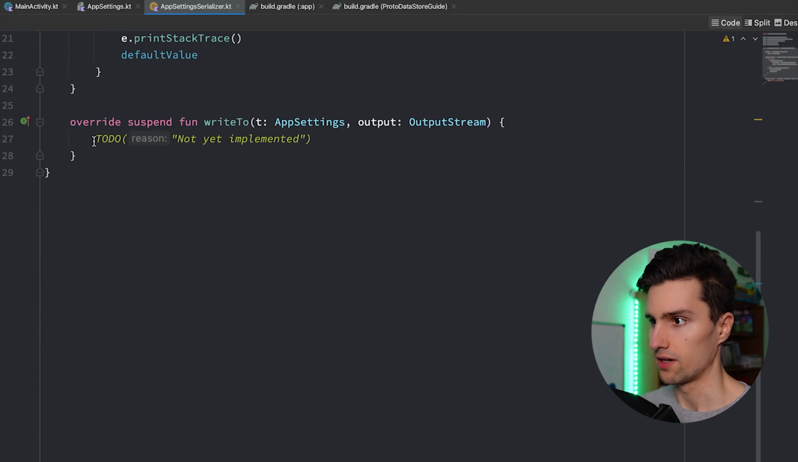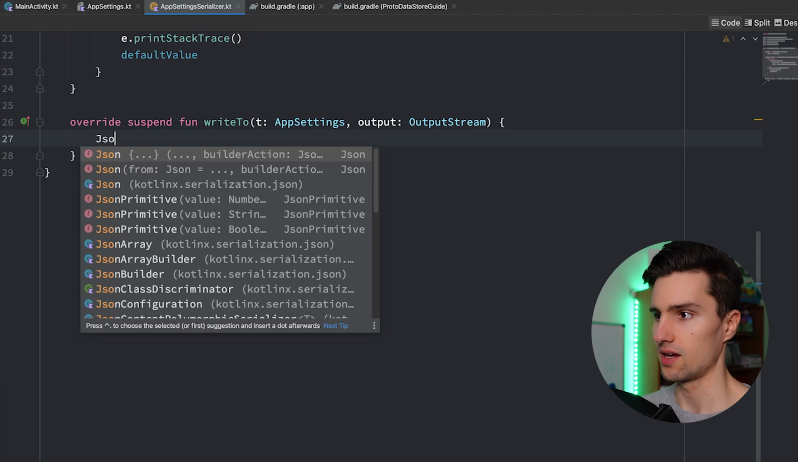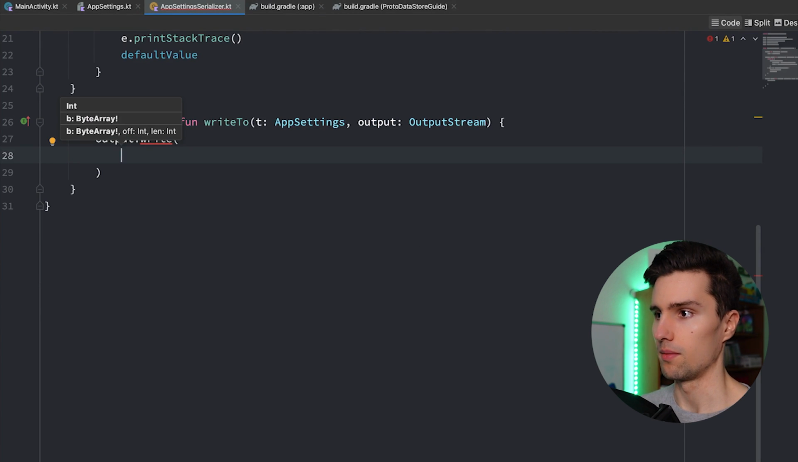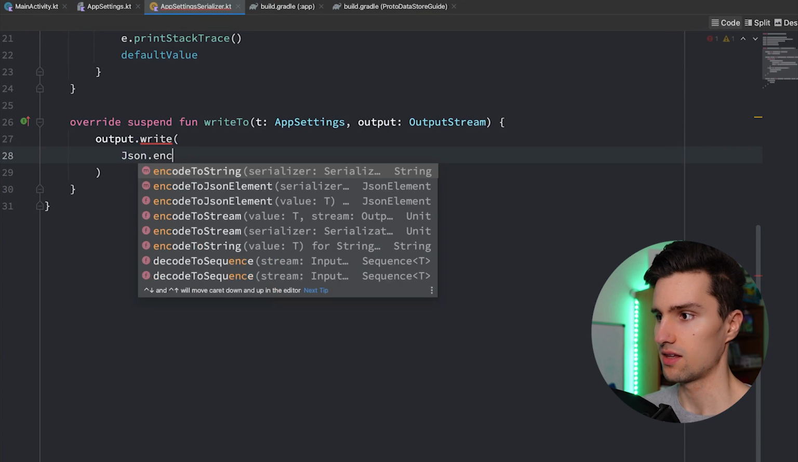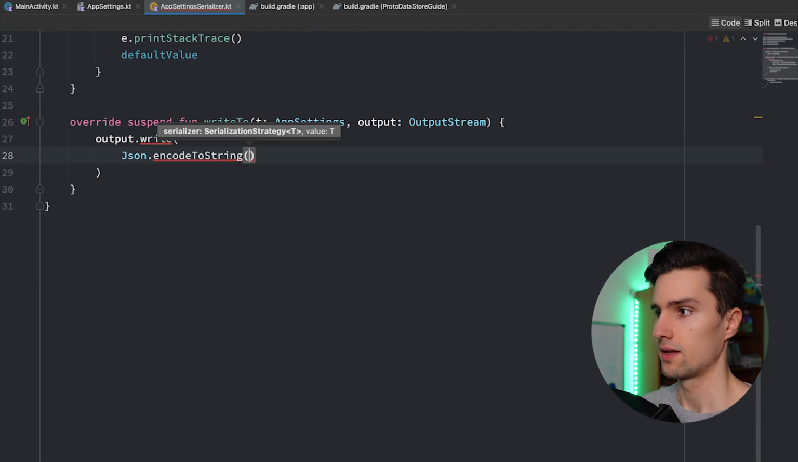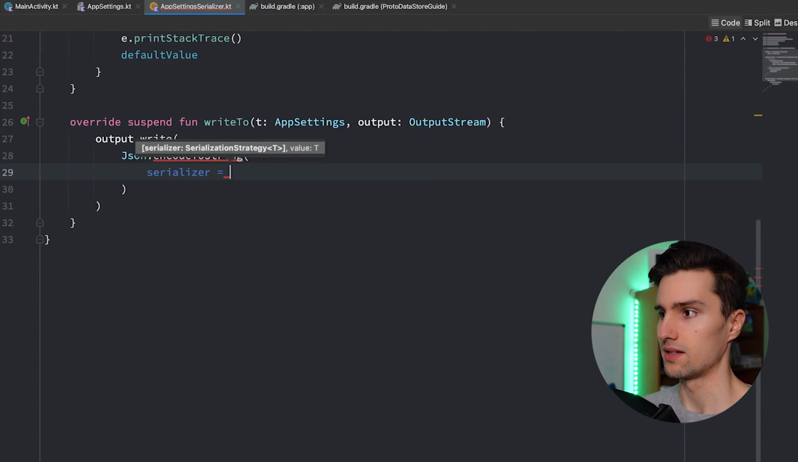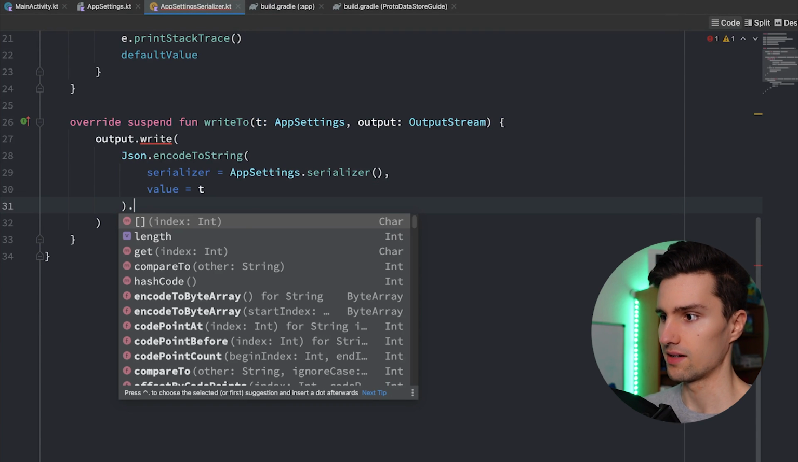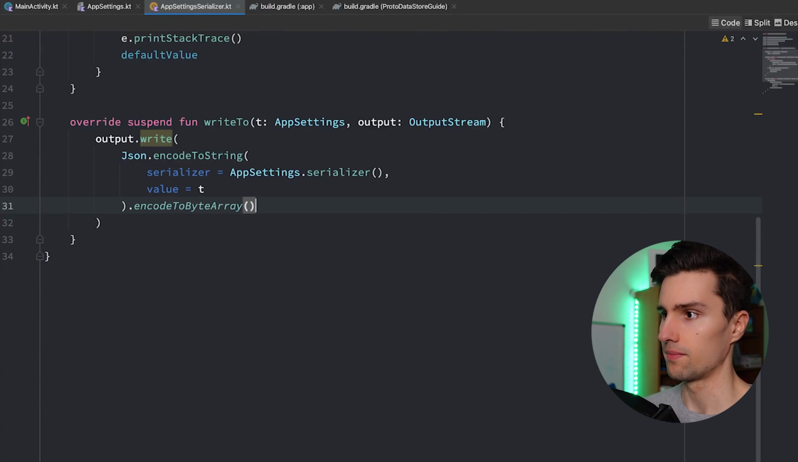Now we can scroll down to write to, which is even simpler. So here we can just say, okay, we actually have our output and we want to write to that output stream. And what do we want to write? Well, we need to pass a byte array here, which we can simply get using JSON again. JSON, this time we want to encode to a string. And yeah, the serializer is again our app settings serializer. And the value, so the object we want to serialize, is given here as a parameter. So our app settings object, of course. And then we can say dot encode to byte array.